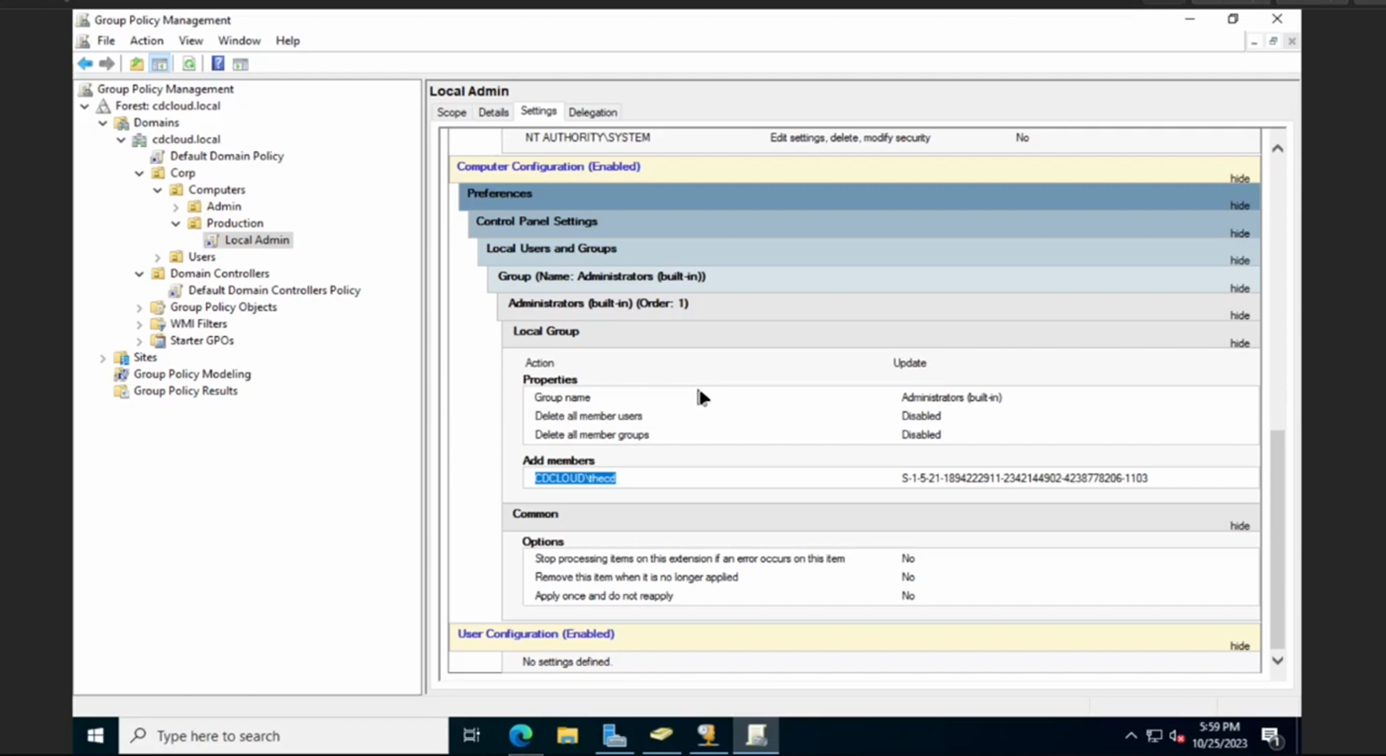Same thing applies to user. You can create policies for users. And I don't think I mentioned this, but these policies are called group policy objects. GPOs is what people refer to them as typically in business environments. So if you hear that term, that's what people are talking about, these policies here that we're applying.